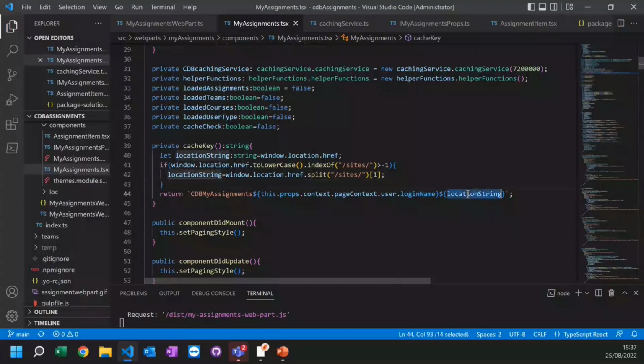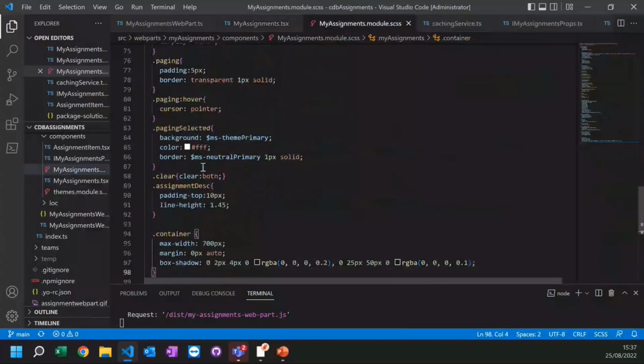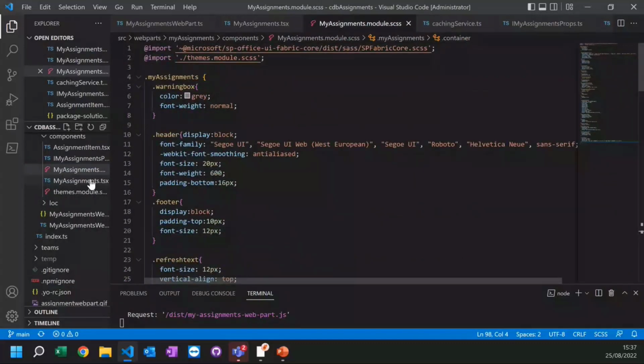And if we don't include the location, we might have a multi-tenant setup where we've got multiple schools on a single tenant. So we have to remember where that web part is on the page so that we mark that when we're caching the data in the CDB assignments area. And then it's pretty straightforward in terms of styling for the web part. Quite minimal CSS in there.